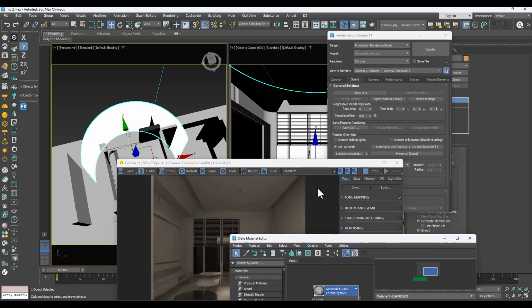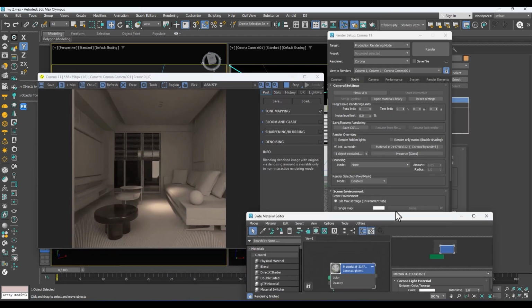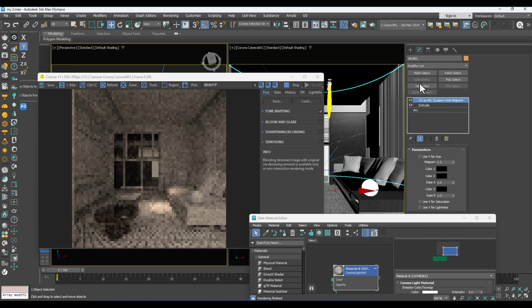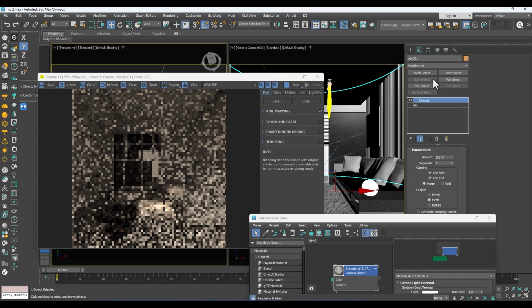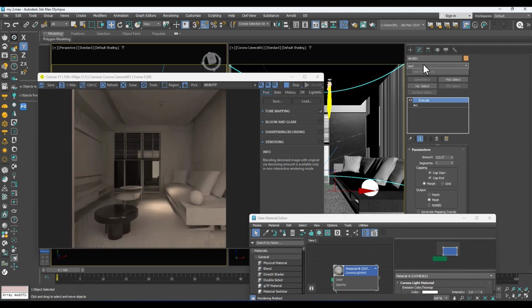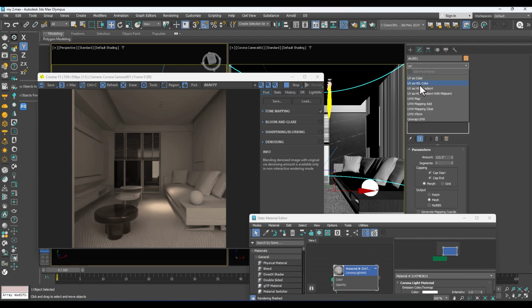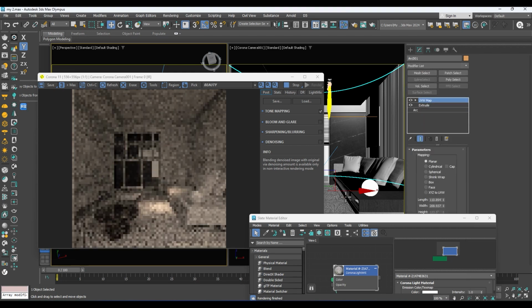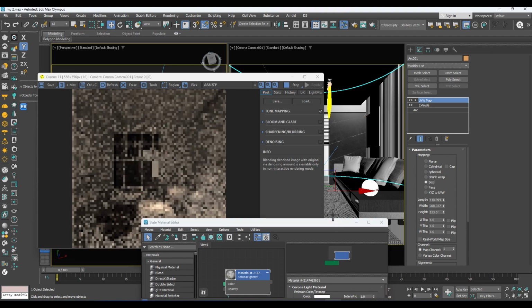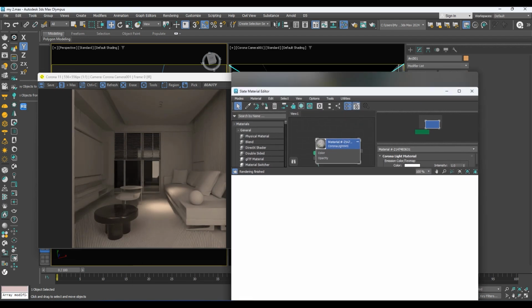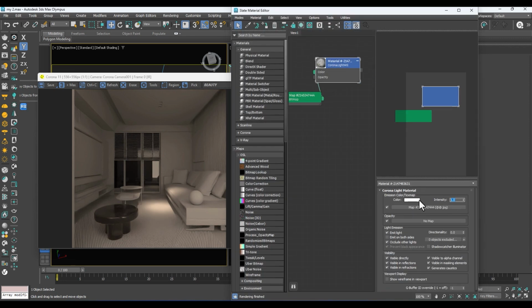okay, then let's say need to fix the UVW map. So modify UV, UVW map, then box, and increase the light intensity.